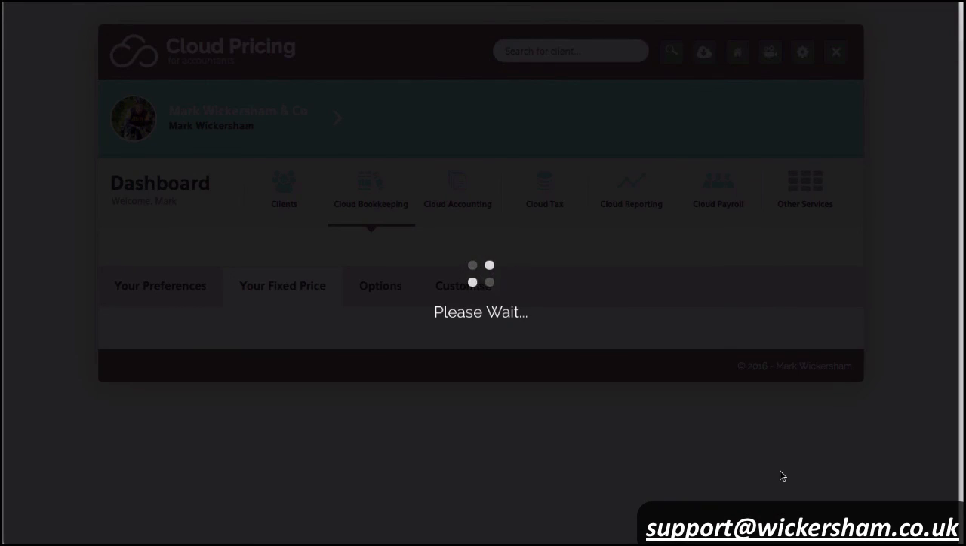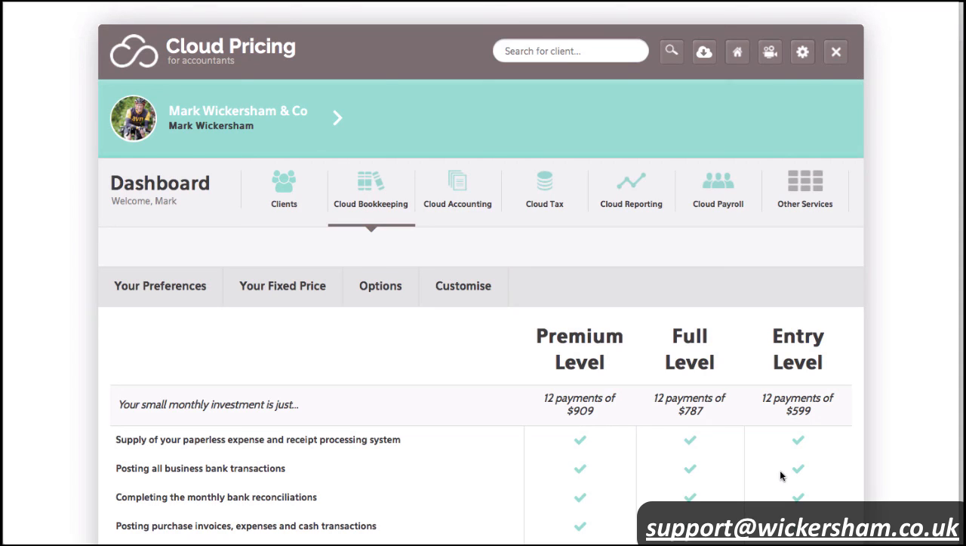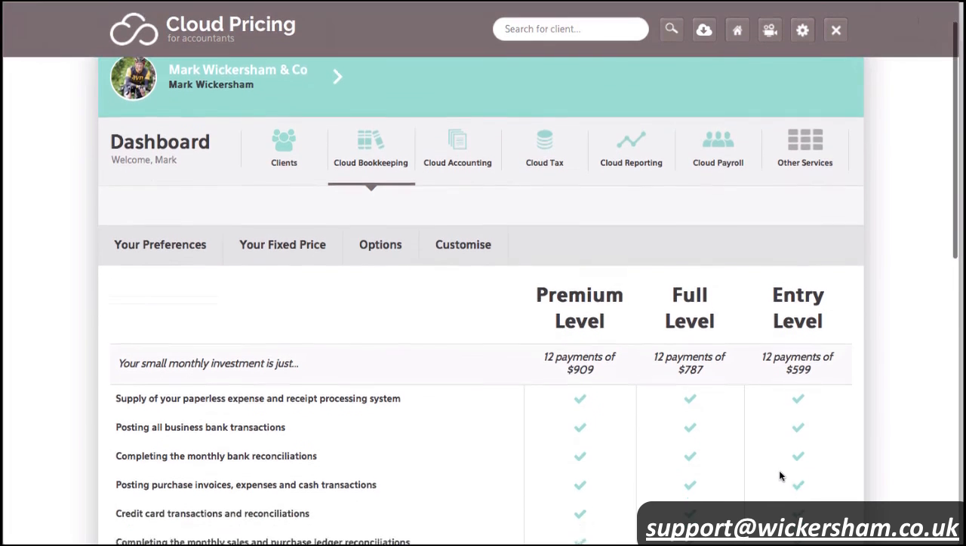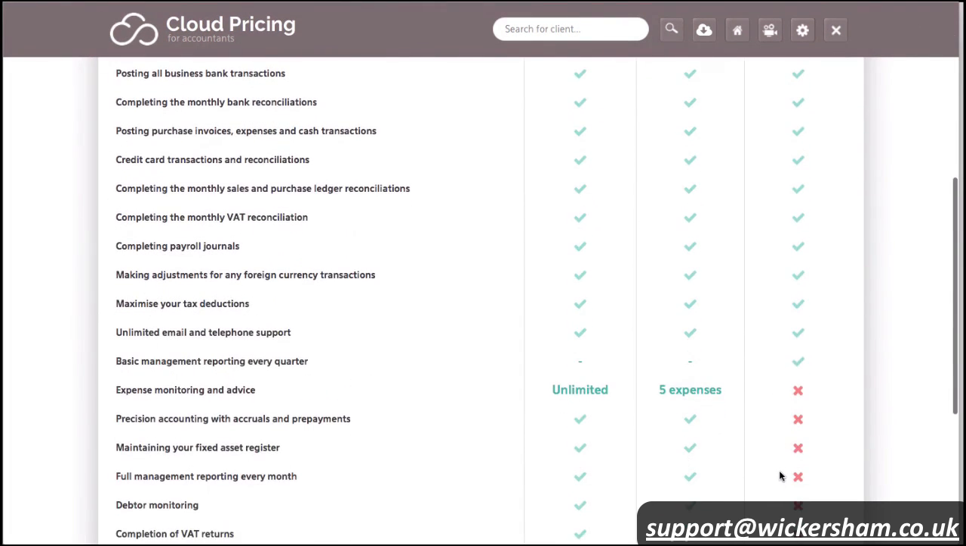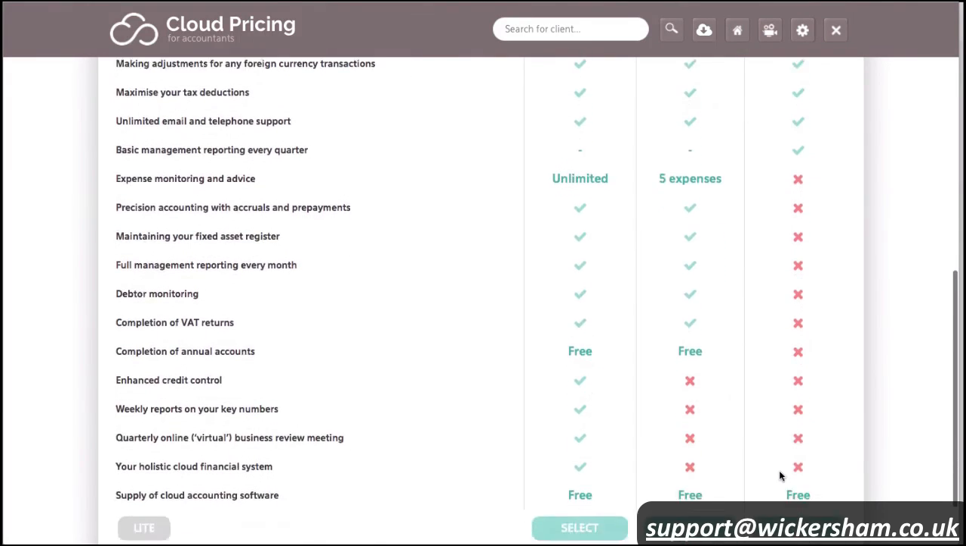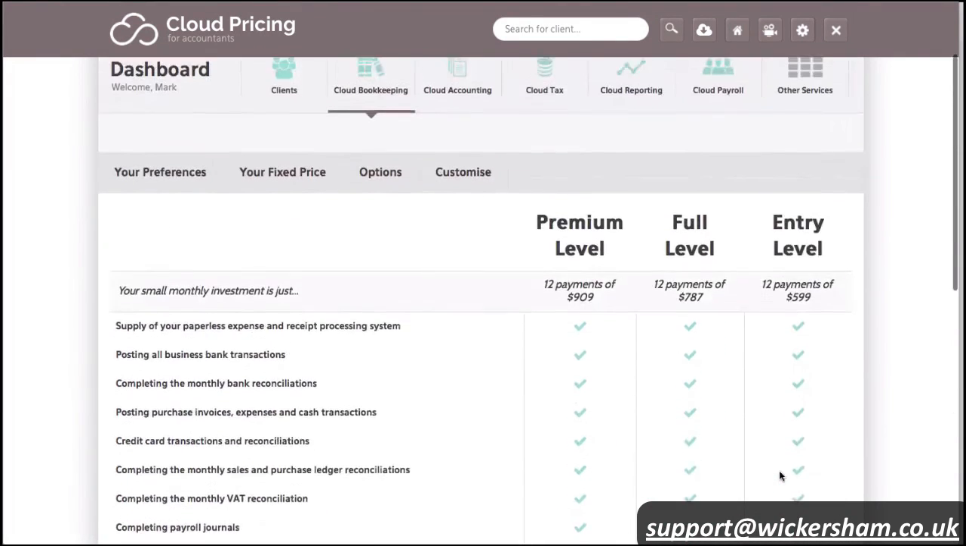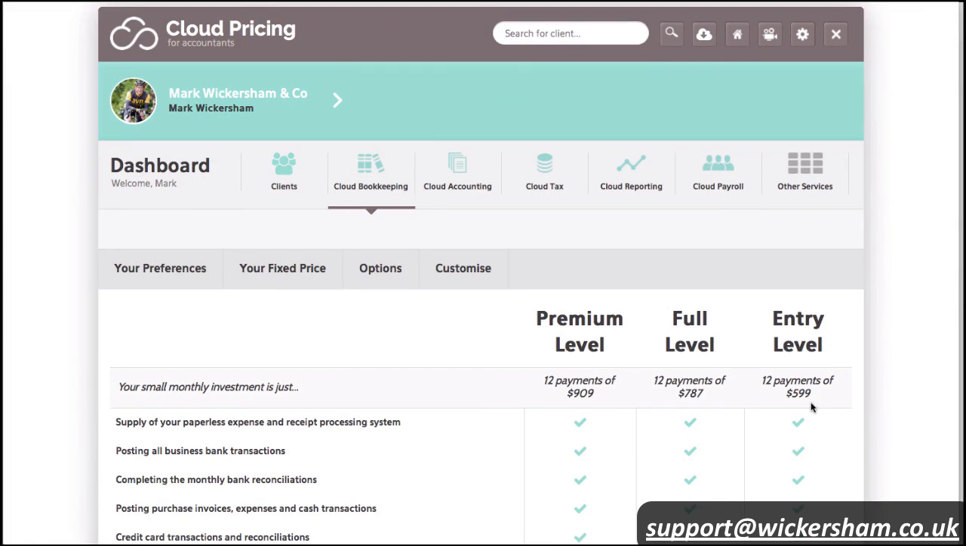And what you then do is you hit your fixed price, and it goes away and calculates the price. And after about 5 seconds, it comes up with 3 choices, 3 options: the entry level, the full level, and the premium. And what follows below is a table that's very similar to what you'll have gone through in your brochure, listing what's included in the different packages. But this time it's got the prices.